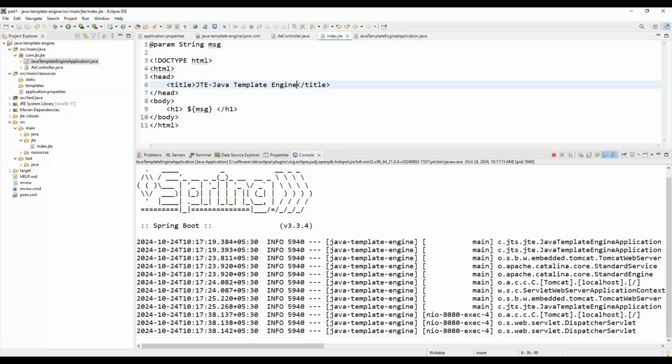Next, what I will show you is how we define some kind of structured data, like maybe we need to pass some DTOs, and how we get the DTO values into the particular page.